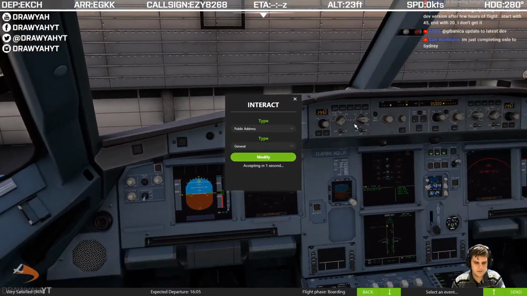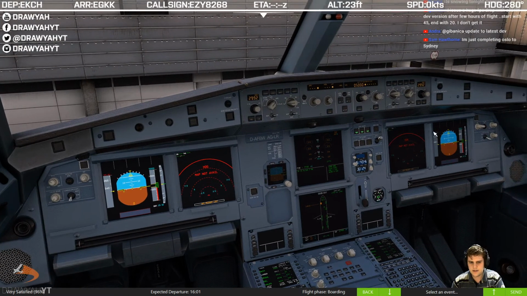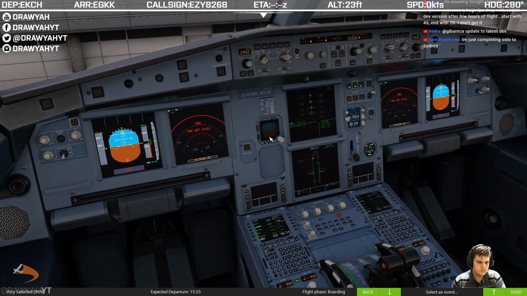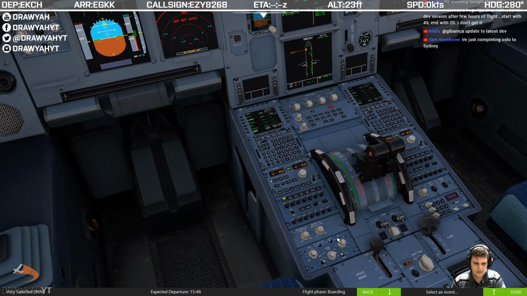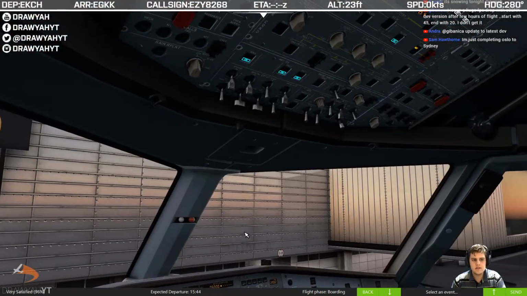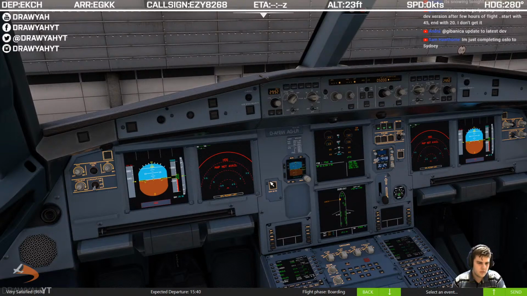So send that public address back. Up the brightness of our displays. And since the sun is setting, we'll also be turning up our integrated lighting, backlighting for our panels, just for sake of visibility. We will turn up that one as well.